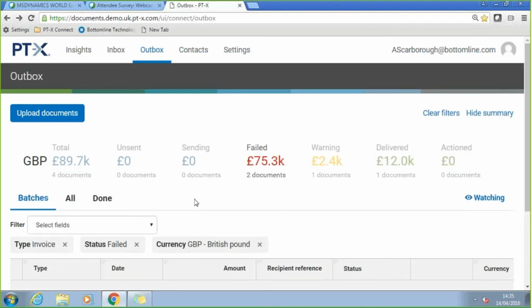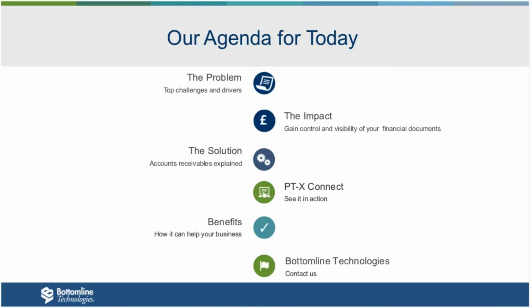So that's what PTX Connect is. It does work with your NAV solution or your GP or AX, whether you're doing that using Report Writer or SSRS or a document output management product such as Precision Forms, which Bottomline provides. So I'm going to stop sharing my screen and go back to the deck here.